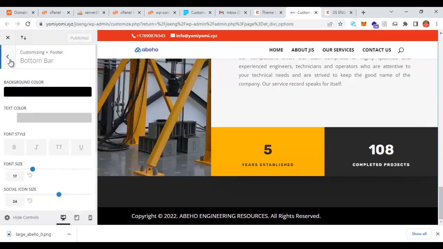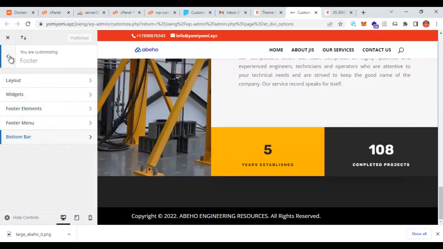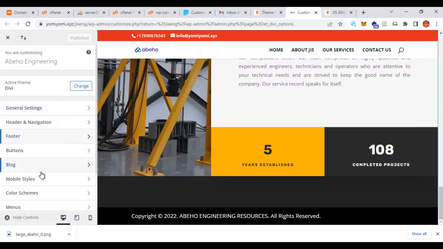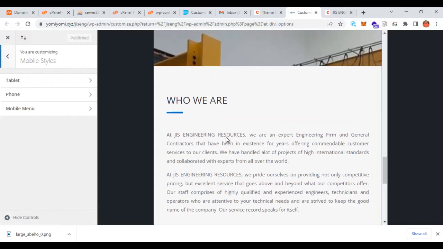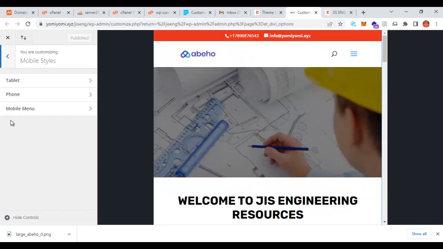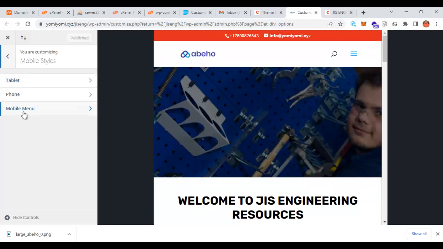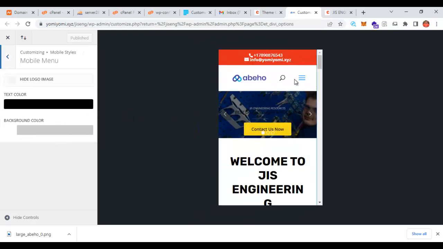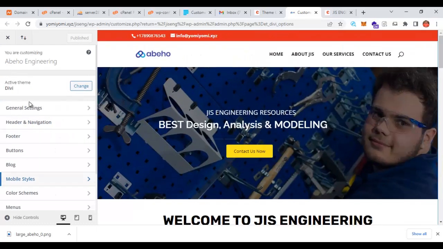So you can actually exploit these sections, and you can do a lot of stuff. And the mobile, if this is not showing very well on mobile, I can click on mobile style. Can you see that? So this is how this is going to show on mobile. So if you don't like how it's going to show on mobile, you can just actually do some editing right here. But I am not going into that.